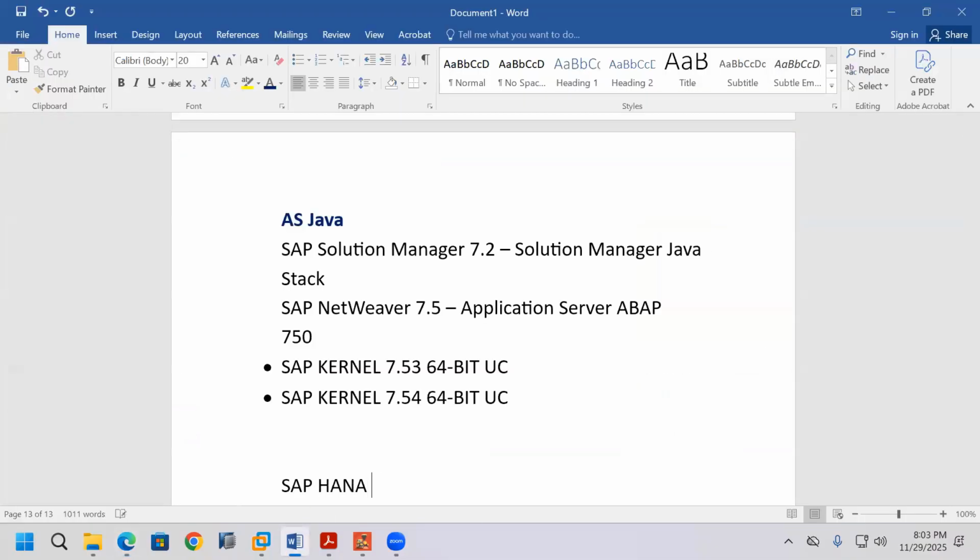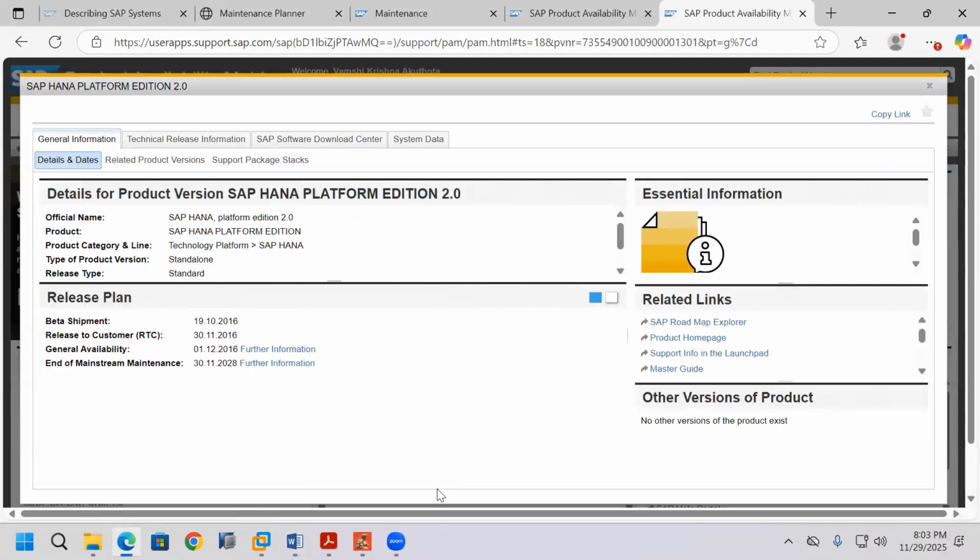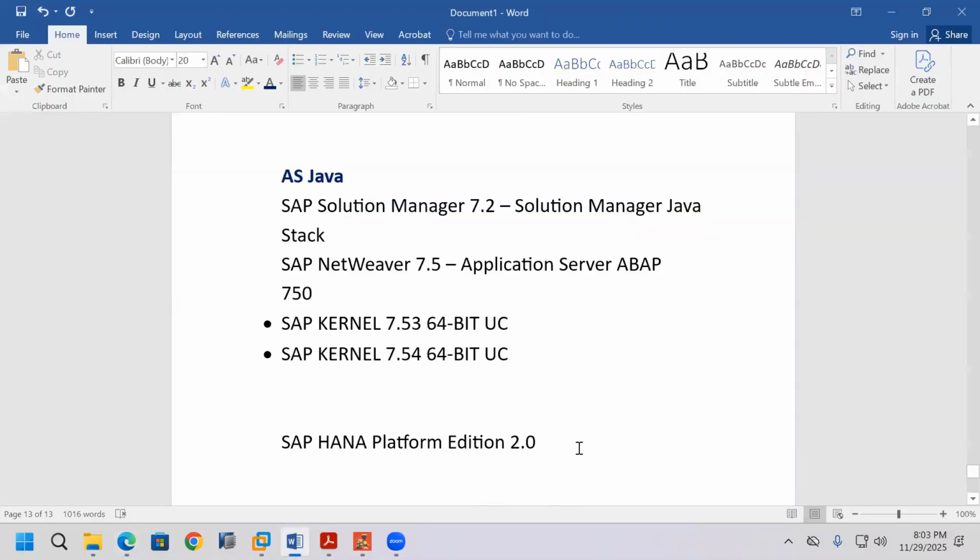SAP HANA Platform Edition 2.0. It is the HANA database software. In olden days, 1.0 was also there. 2.0 was released in 2016, and maintenance is there up to 2028.